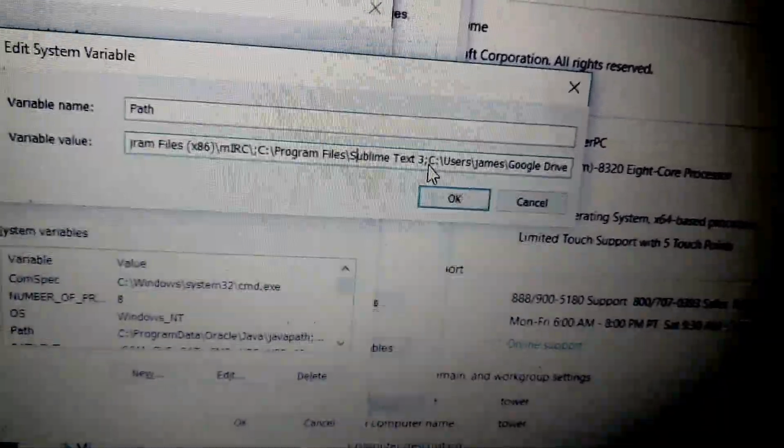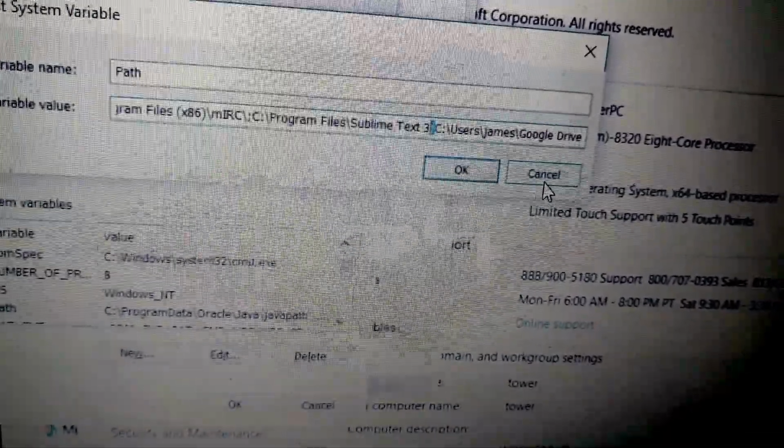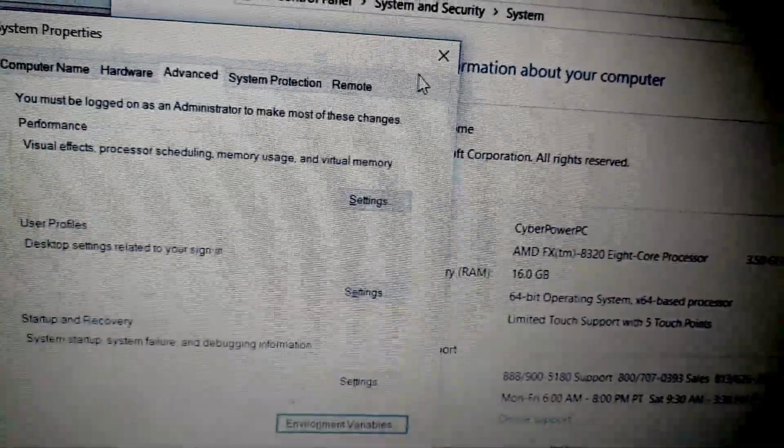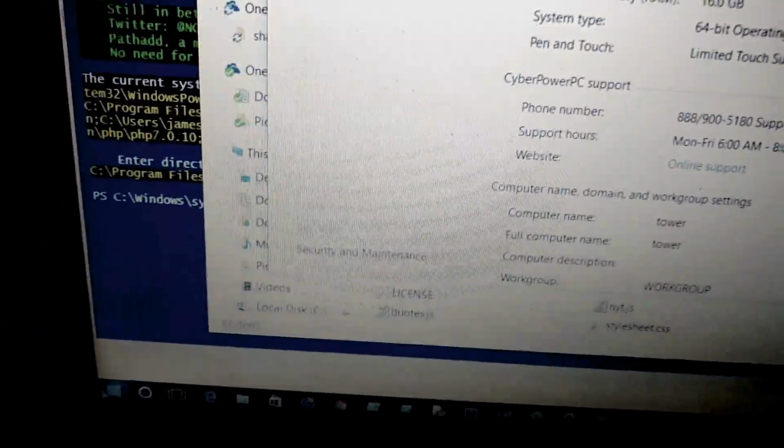You have to separate it with a semicolon. It's semicolon separated, and it's just one of the most irritating tasks that I know of that I do frequently. So there's one quicker way, and that's going to start and typing in env, but it only cuts out opening up this menu right here. That's it.